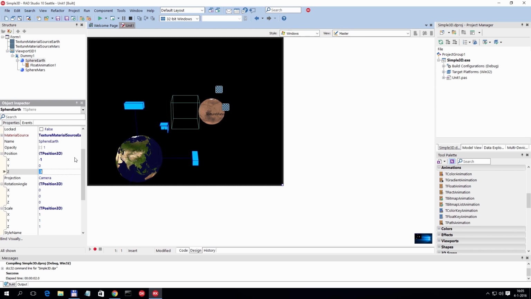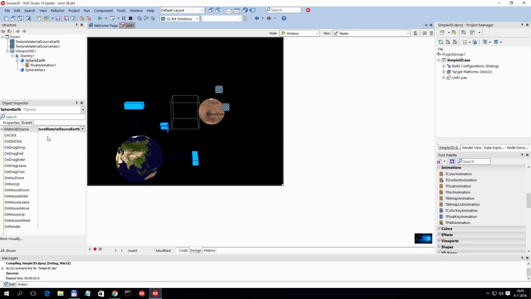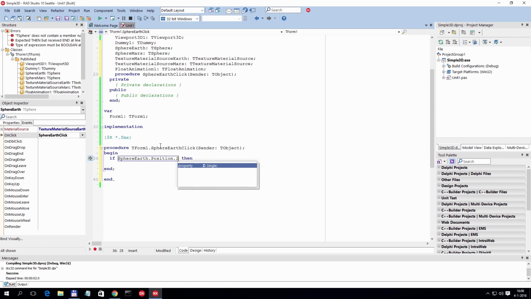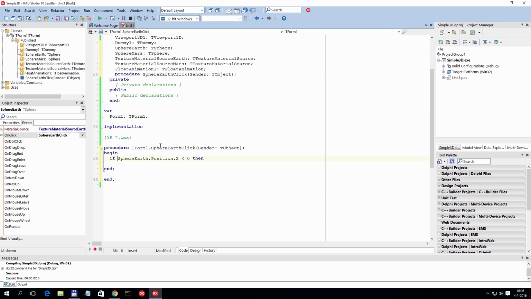So I'm going to make it -3, and I can now double click to add the on click event to the sphere, and I'm going to change its location. So if my sphere earth position Z is smaller than 0, then I'm going to move it to sphere Earth position Z equals 3, and otherwise I'm going to move it closer: sphere Earth minus 3.